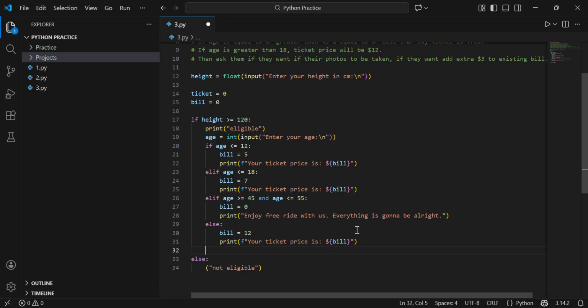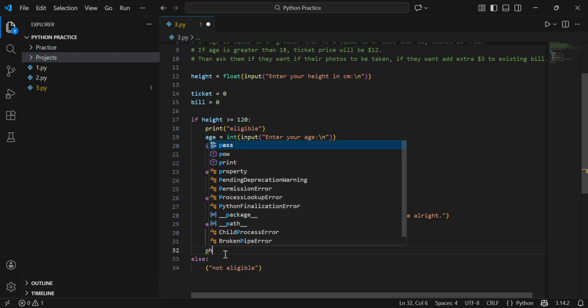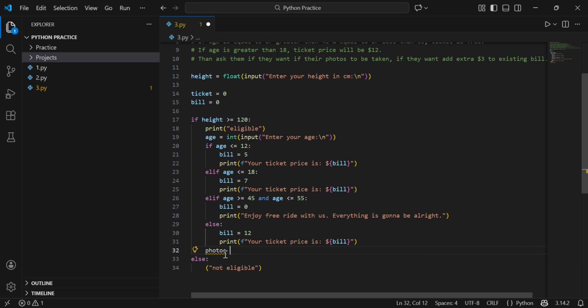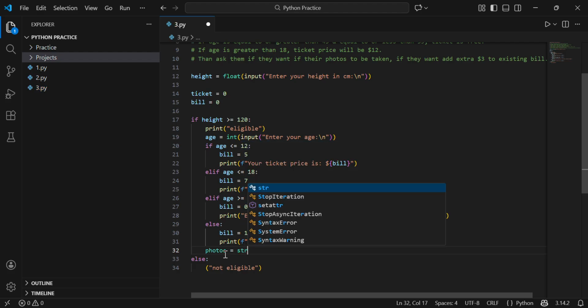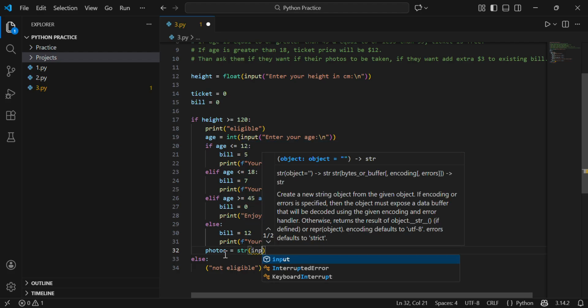So here, when all checks are passed, there is another condition. Then ask them if they want their photos to be taken. If yes, add additional $3 in existing bill. We will set another variable named photos. Data type will be string. We will ask our user to give their input.